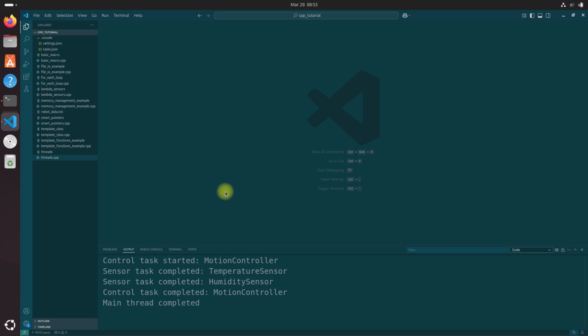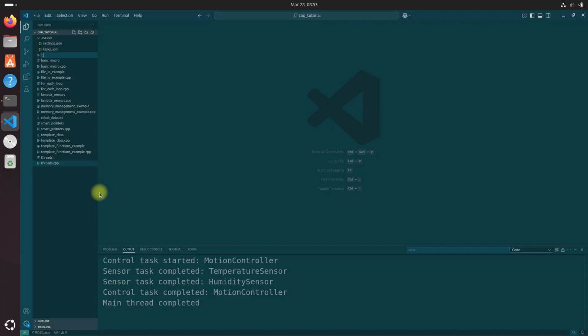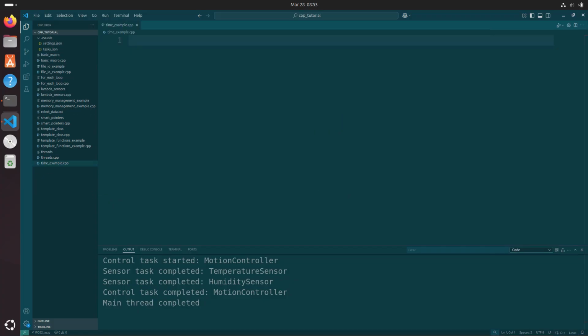Let's explore how to use time functions in C++ to enhance your robotics projects. Time functions are essential for tasks such as measuring elapsed time, creating delays, and synchronizing actions in robotic systems. We will use the Chrono library, which provides a set of convenient functions to work with time in C++. Let's create a new C++ file and name it timeexample.cpp.